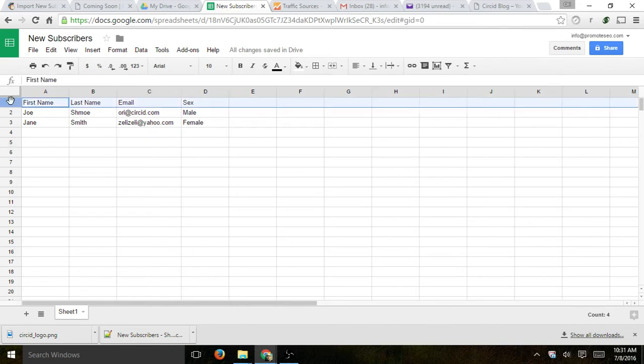Basically, in the first row I created the headers, the names of the actual fields for each column. So first name, last name, etc. Now, by default, you can just have email as the minimum, but in this case I added first name, last name, email, and sex.